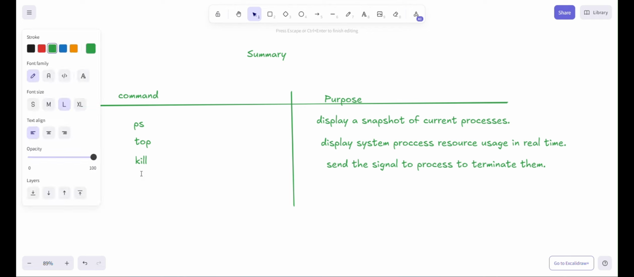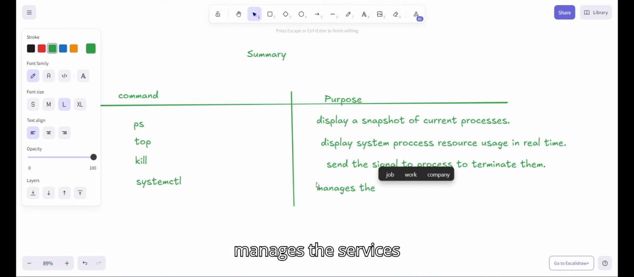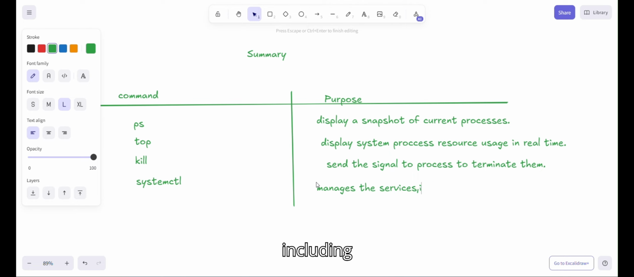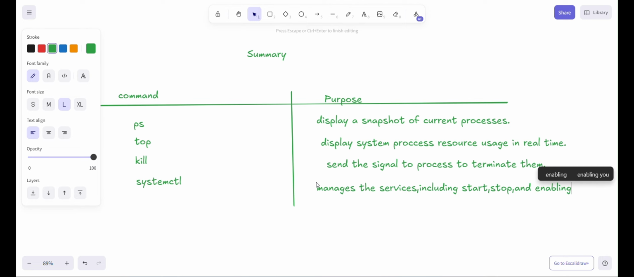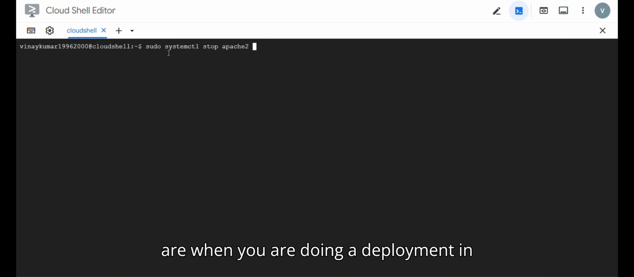And the last command was systemctl. Systemctl is nothing but it manages the services, including start, stop, enabling and restarting them. And this command is also used when you are doing a deployment in your production.